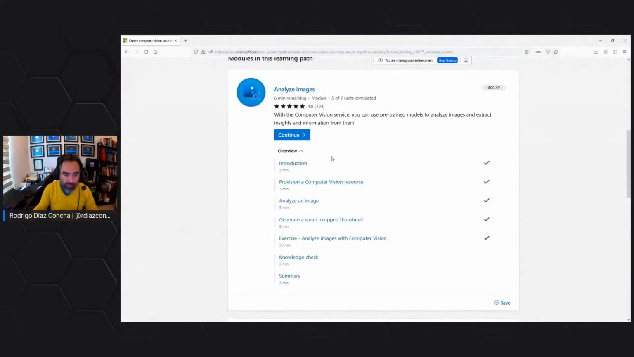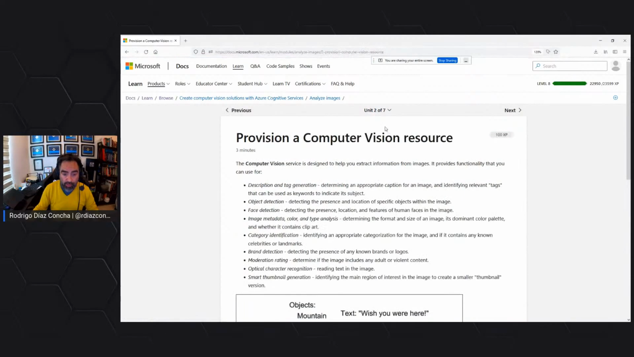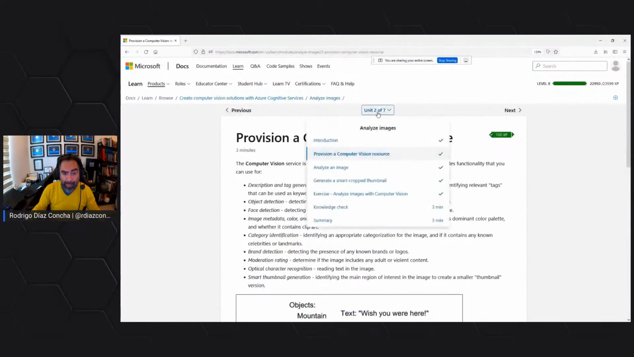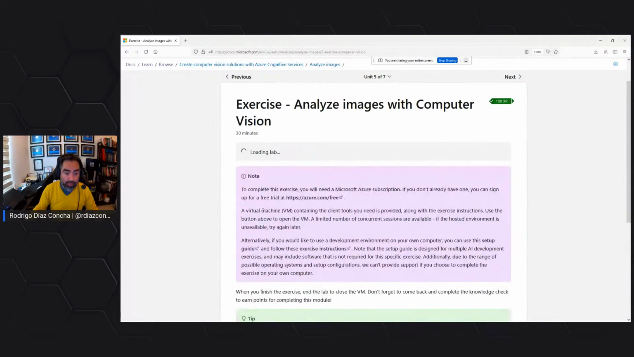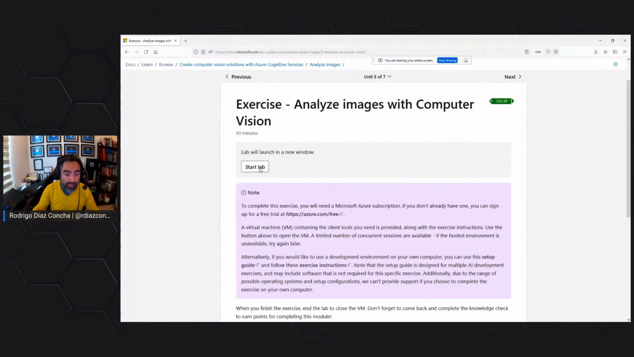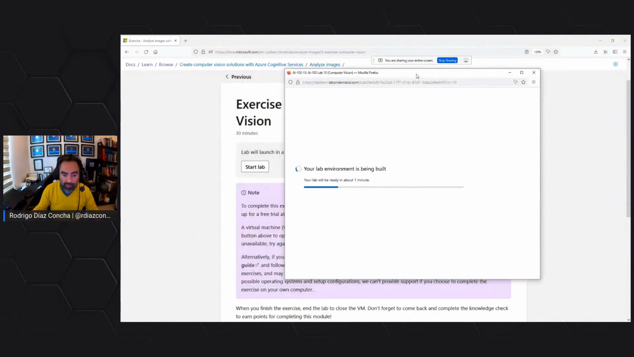Let me go back to the browser and let me show the introduction module, the unit of this module. So let's continue until, of course, there's a description about what the computer vision resource is and what you can do, okay? So let me go to the exercise because this is great because you don't need to have anything particular installed in your machine. You can do this entire learning module inside your browser, which is awesome. So I'm gonna click on the Launch Lab button, and then I'm gonna expect this to start. This is gonna deploy an entire virtual machine for me that has all the different SDKs and all the different development tools that I need to finish this learning path. So that's gonna take like 1 minute.